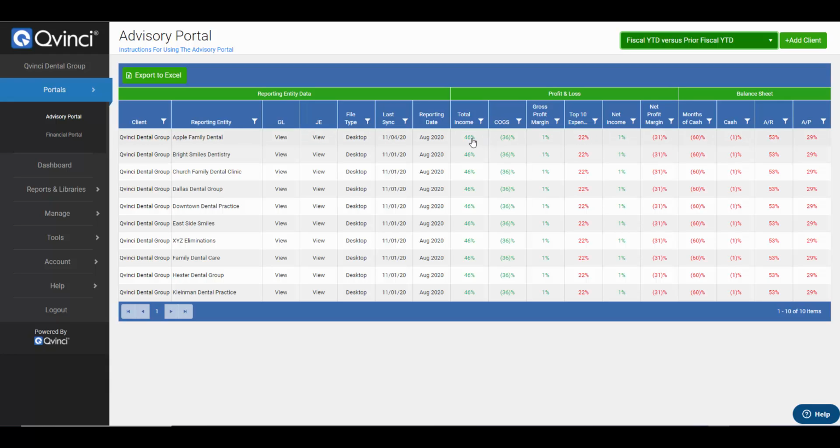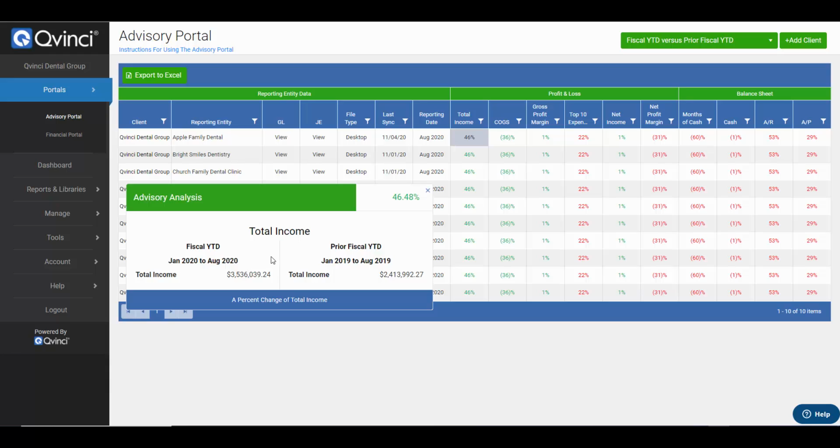And when you click one of these, you're going to get the underlying data. For instance, total income is up 46% fiscal year over fiscal year. Click the cell, and up comes a card that shows you exactly the number. It turns out to be, because we're rounding it, 46.48%. And total income for the period, this fiscal year is 3.5, and last year's 2.4.